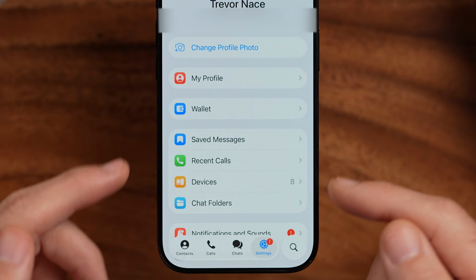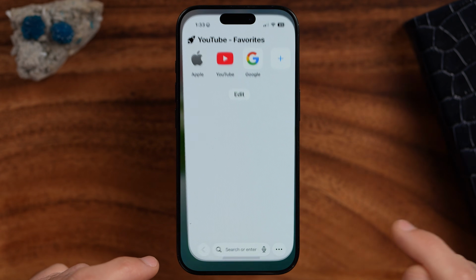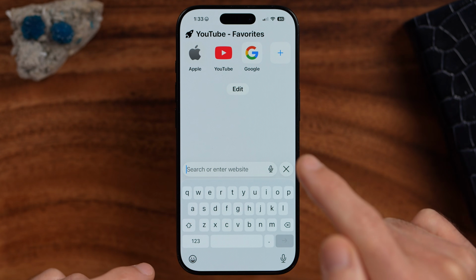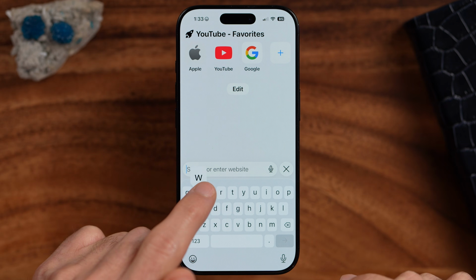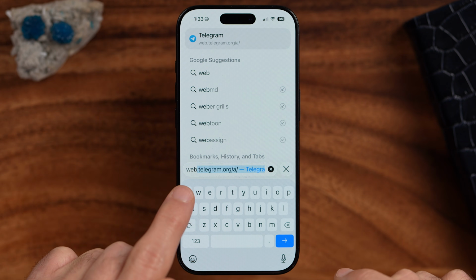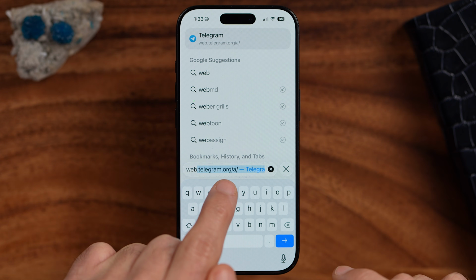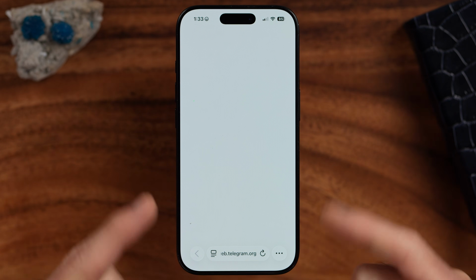You need to actually hop out of here, again on your iPhone or Android, and open up a web browser instead. From here, you need to go directly to the website-based version of Telegram. And that website-based version is web.telegram.org. Again, it needs to be .org. It can't be .com.